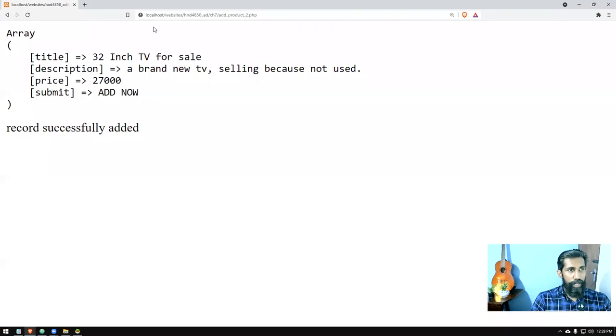Once you come to this page, we should not land on this page. We should be able to go to a different web page.